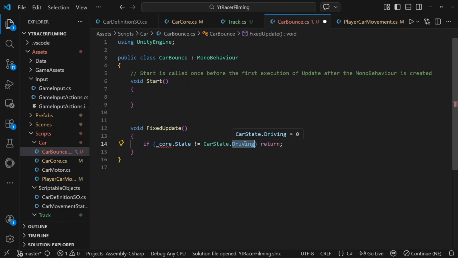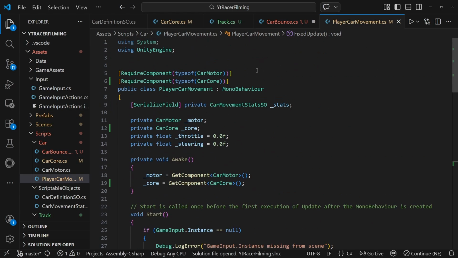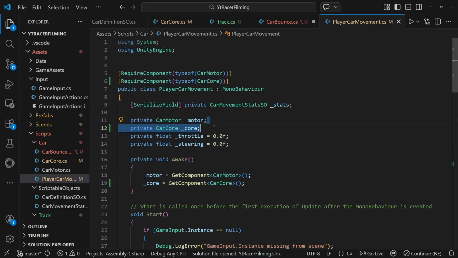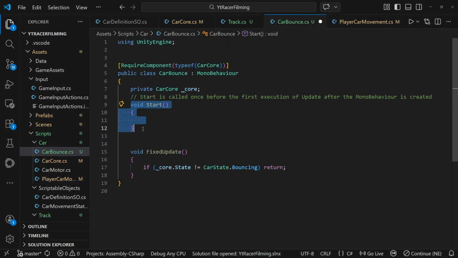And here what we're looking for is the state bouncing. Now this doesn't have a core on here, so I'm going to be very naughty here and go all the way up to the top here and get hold of the car core and paste that at the top here. Then same process, we're going to get hold of the core here. And then finally, we'll use the awake as well. So I'm going to copy this and go back to CarBounce and paste this into here.